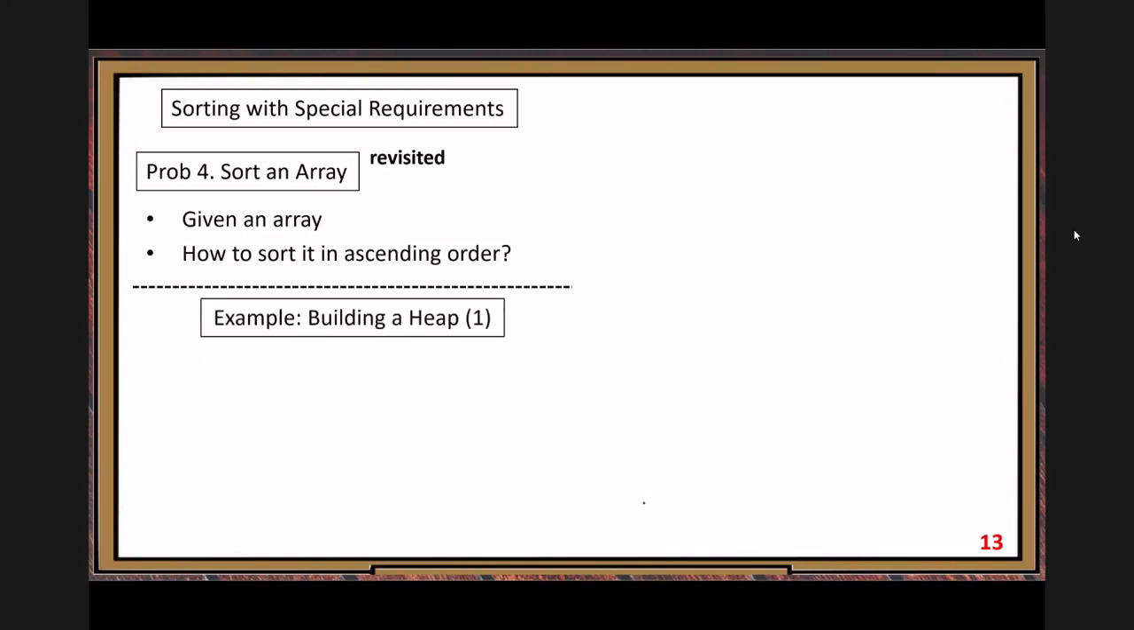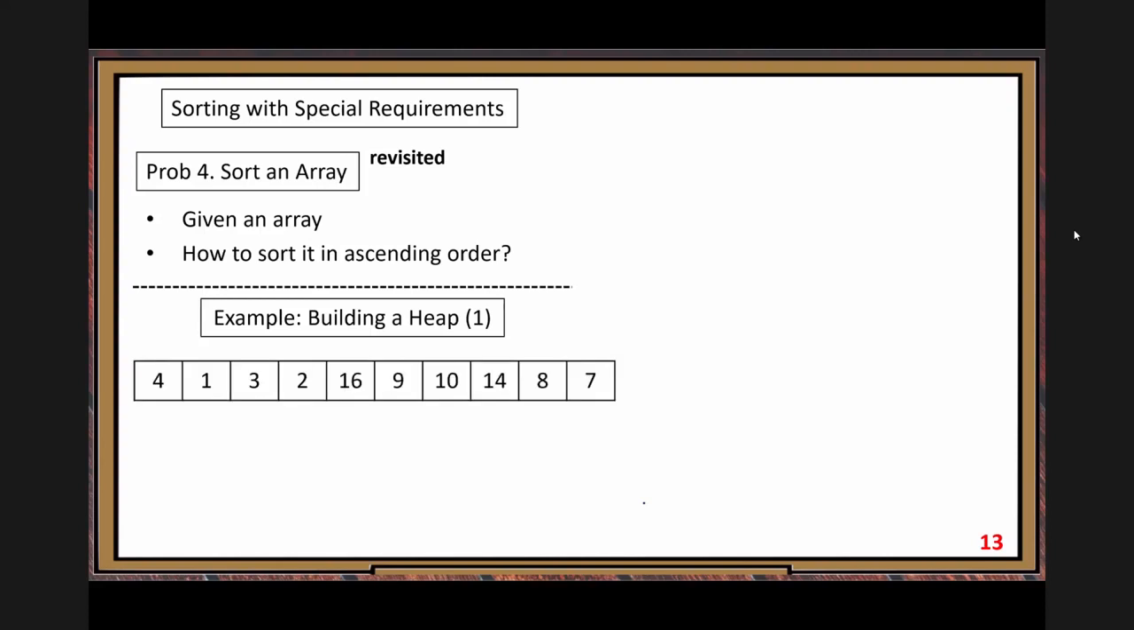Now, example, building a heap. Given an arbitrary array, the data pretty much random, we want to build a max heap. Let's look at how much work we need to do to build a max heap. This array with random numbers, like this. So we want to apply max heapify operations.